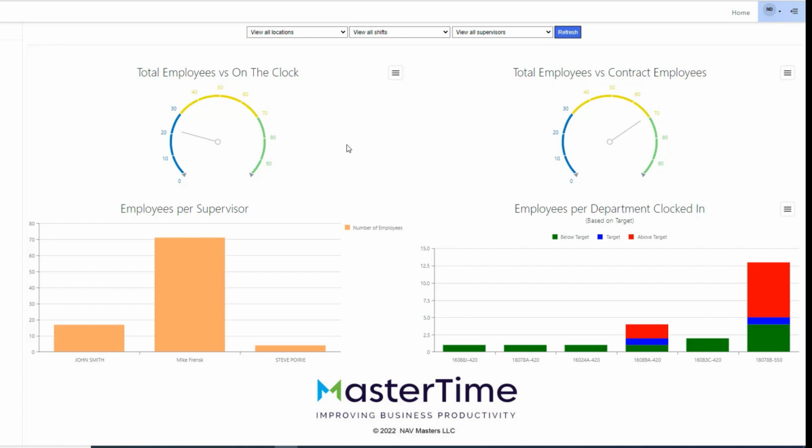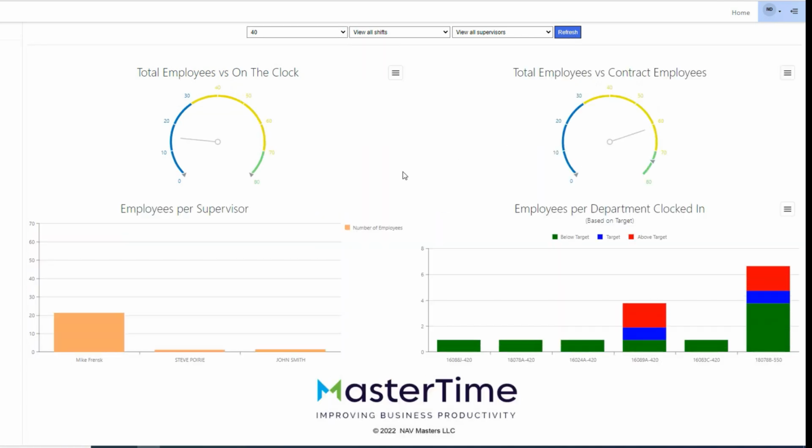So this dashboard is completely interactive. Right now I'm looking at all locations, but if I were a company that had multiple locations we were using here, for example, I could pick location code 40. And when I refresh this, you'll see all of these values change. So now instead of having 100 employees, I only have 80 at this location. I can see how many are clocked in, how many are contract workers versus the 80. And again, the spread of who's clocked in and where they may be.